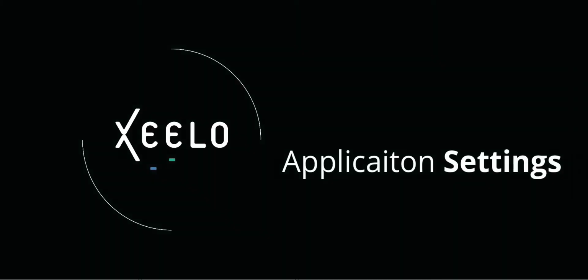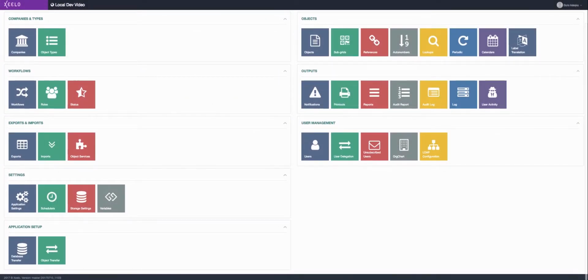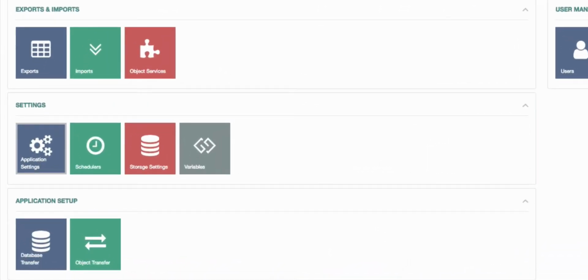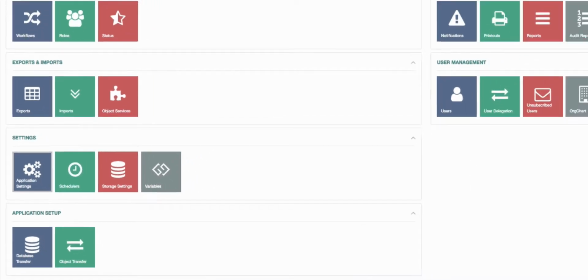Hello! Before we start any object and workflow configuration activities in Xeelo, we should have a look at application settings and ensure the minimum required setup in order to secure proper functions of the Xeelo application. Application settings are of course part of the administration, and we will find them by scrolling a little down on the left side of the screen.